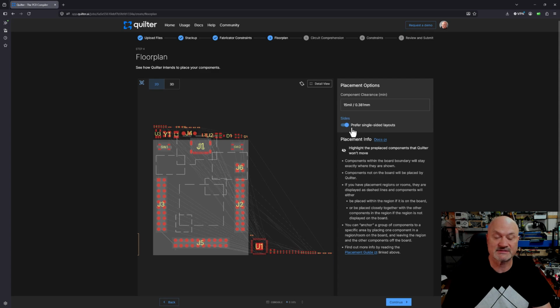I'm going to say prefer single-sided layouts. I want all the components on the top of the board. I don't want them on front and back. You can choose that too. So I'll go ahead and hit continue. And now we come to circuit comprehension.